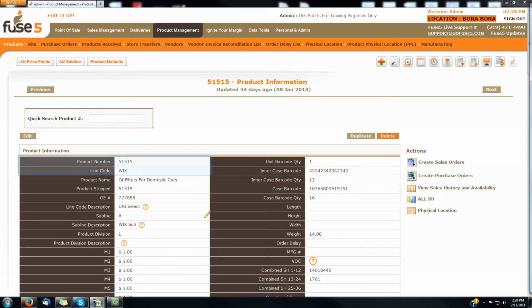Those are both required within Fuse5. The product number is the part number that you have given the product within Fuse5. It does not have to be globally unique, but it does have to be unique within the line code. It may contain spaces, dashes, and special characters.